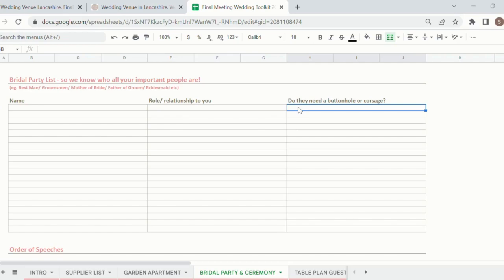Then this column is really important if they need a buttonhole or corsage or other kind of floral accessory. You can pop that in here. More often than not, when your flowers get delivered here, your buttonholes and corsages will come along with that. It is far easier for us to put them on. We're experienced at it. We'll do it very well, and it's something we're more than happy to do.